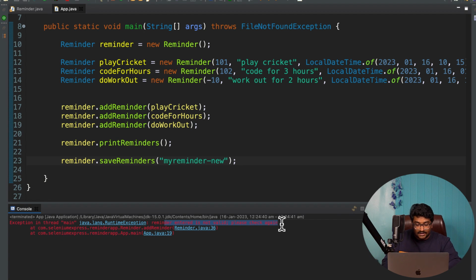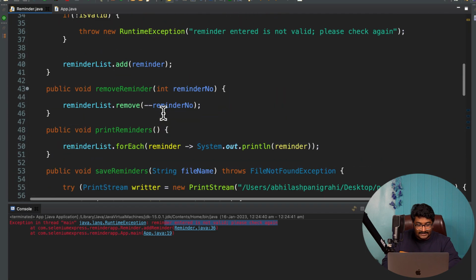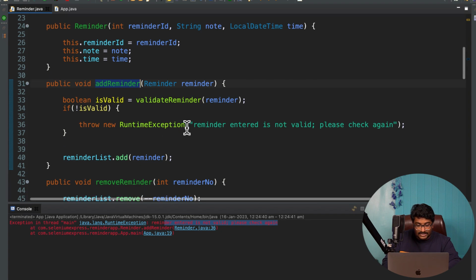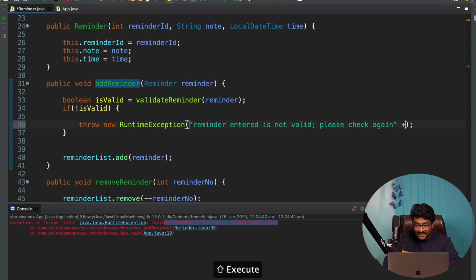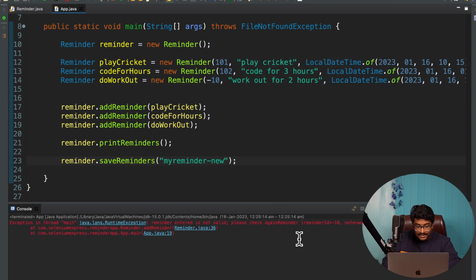And obviously I can also make sure, whenever I'm giving that error message inside the addReminder method, whenever I'm throwing that runtime exception, that I also paste the reminder that somebody is entering, so that he can see what's wrong inside it. So I can go to App.java, run as Java application, and there you go. Reminder entered is not valid. Please check the reminder again, and you can see the reminder ID which is entered as -10, which is not valid. So our validation is working like a charm.